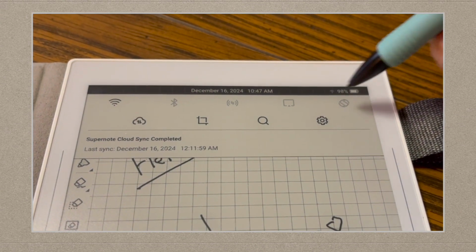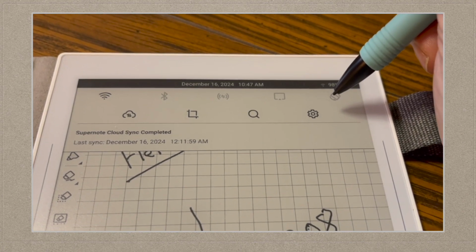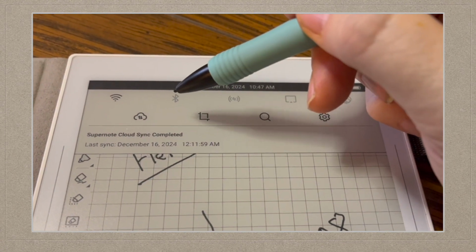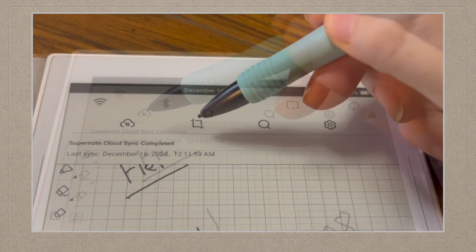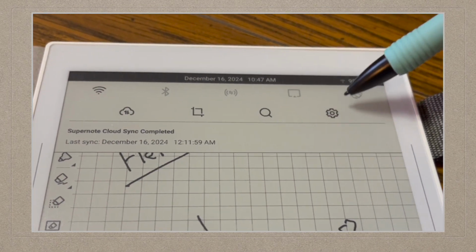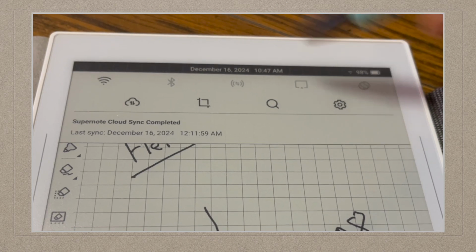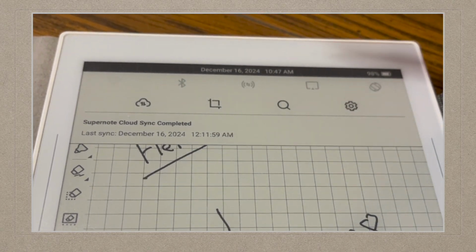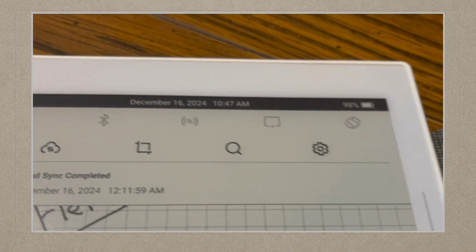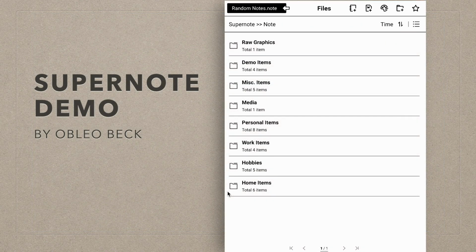This allows you to rotate the device if you like, and that is Bluetooth. This is cloud syncing. You can take a screen capture, you can search stuff, and this pops up your settings. I like to turn most of the stuff off because it does allow the battery to last longer. So yeah, there's a lot of things you can do with this thing.